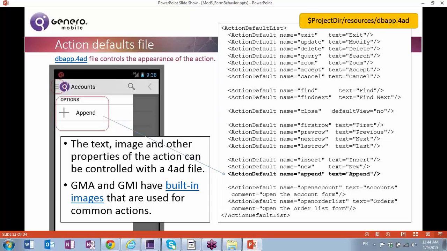So I can control it with the Action Default file, but remember that the images, especially all these icons we've been seeing for edit and cancel, modify with the pencil icon. Those are all built-in images, and we don't want to change those here in the action default file. They're not set here, and you don't want to edit them.